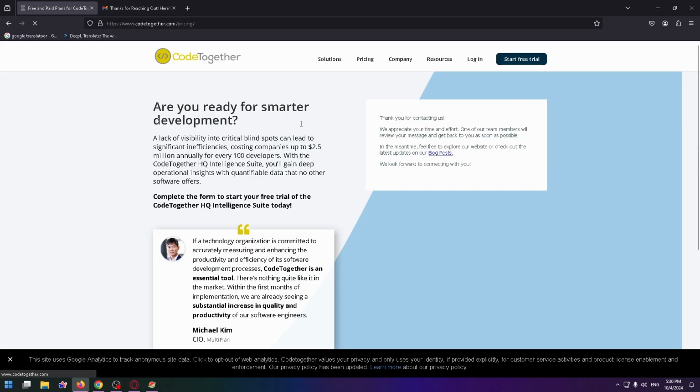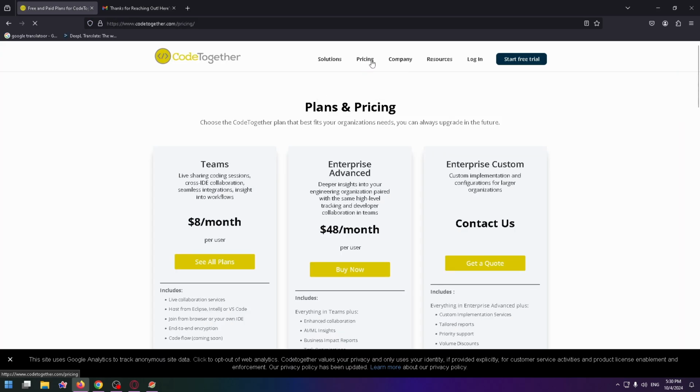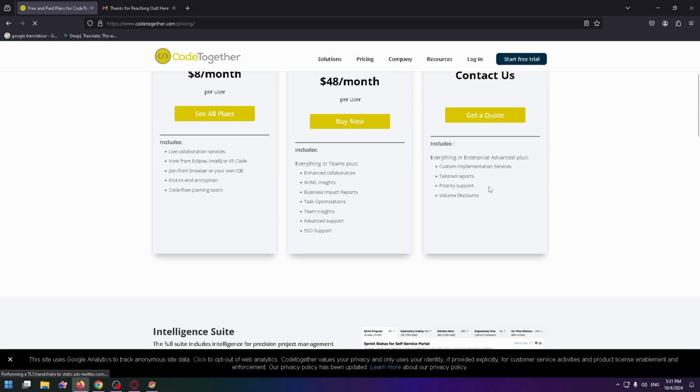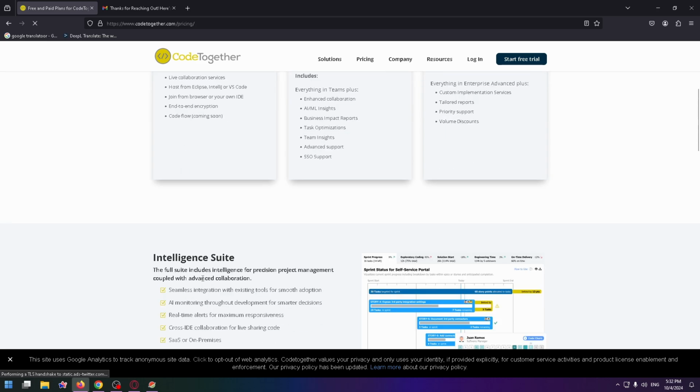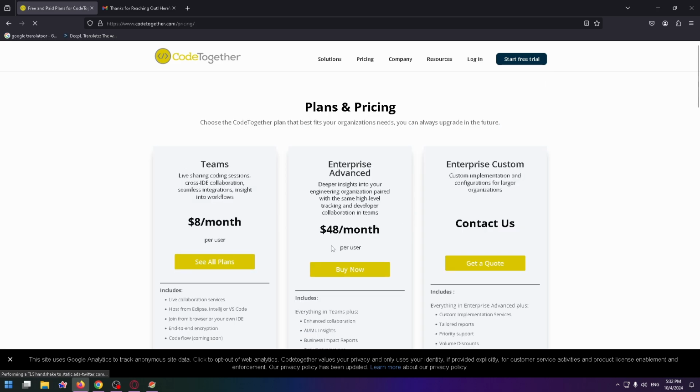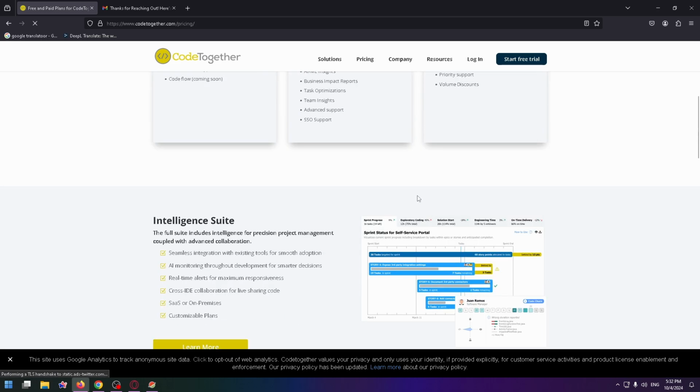So go back, now go to the pricing tab right here. Teams for $8 per month, Enterprise Advanced for $48 per month, and Enterprise Custom. You can contact them and create your own plan. For Teams: live collaboration services, host from Eclipse, VS Code, join from browser or your own IDE, end-to-end encryption, and code flow. And these are, of course, not all plans. There are also cheaper varieties.